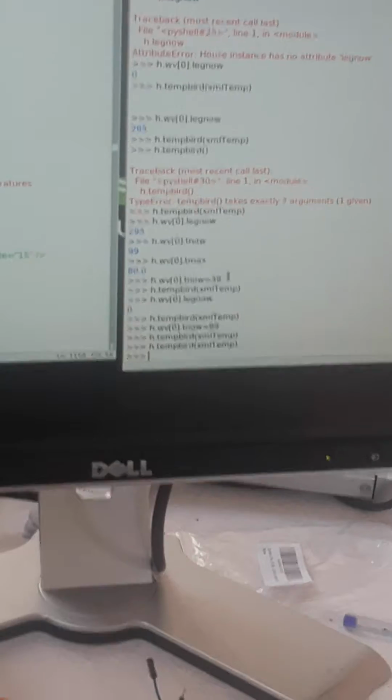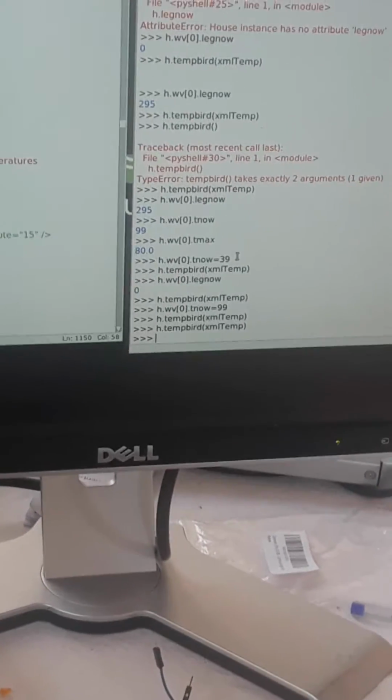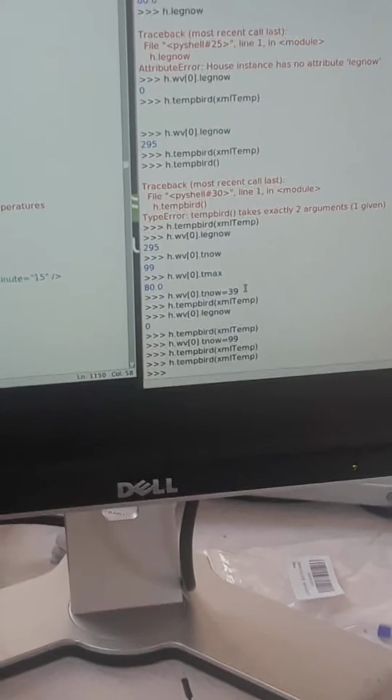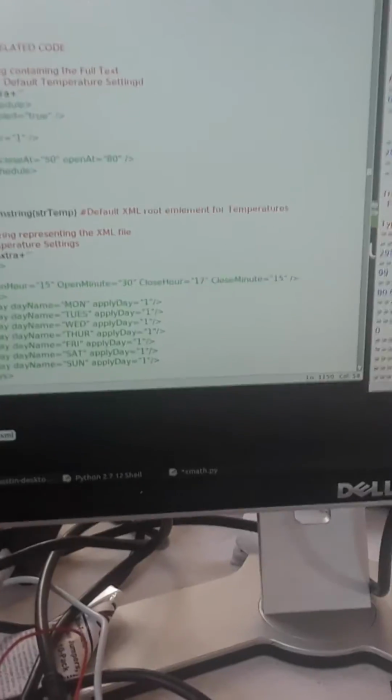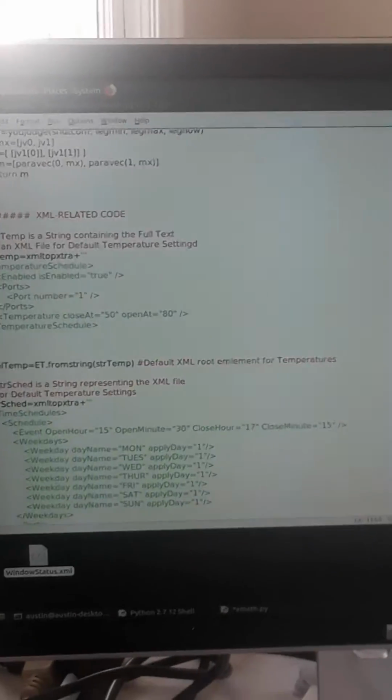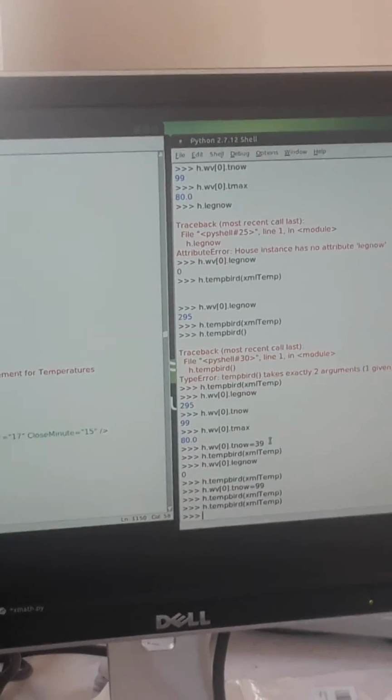So in short, it takes an XML in from the temperature settings, and then it compares it to the present temperature in the room, and based on that, it decides whether to open or shut the window or do nothing. And it'll do nothing if it's where it needs to be. And that's it for the video. Sorry about that. And I'll explain some more in my next video.